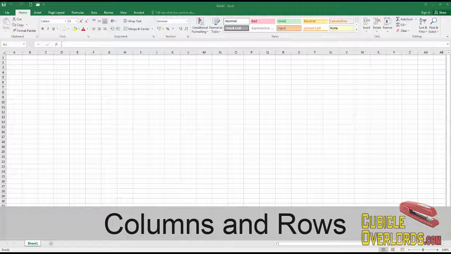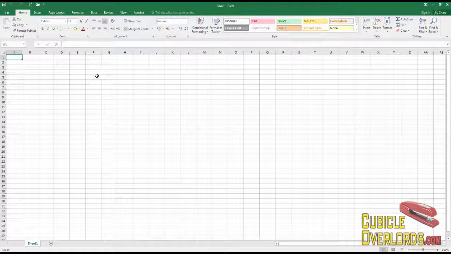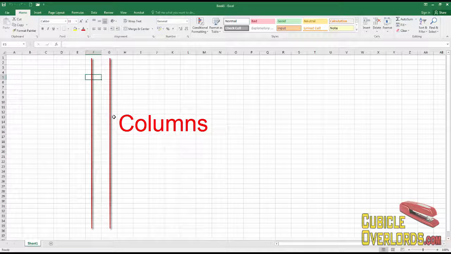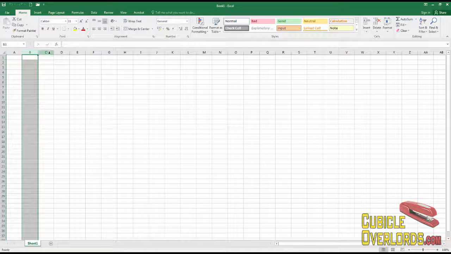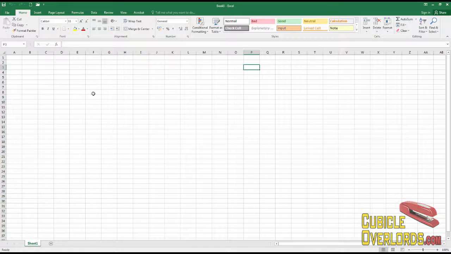Okay, let's talk a little bit about columns and rows in Excel. If you remember a couple of chapters back, I was saying that Excel organizes our data into columns and rows. These vertical spaces, which run all over the screen, are called columns, and they're referenced by these little letters up here. This is column A, column B, column C, and so on.